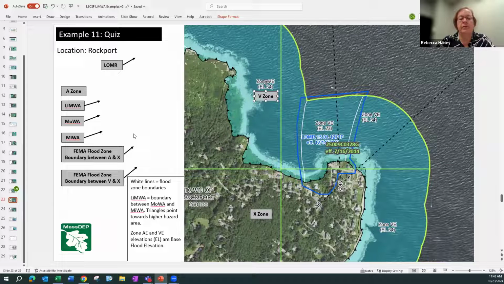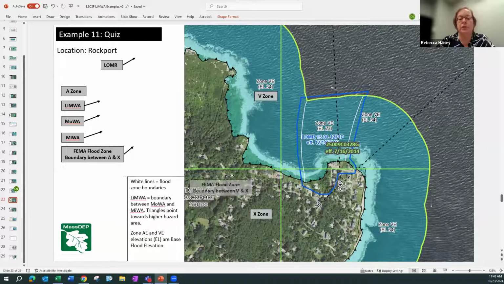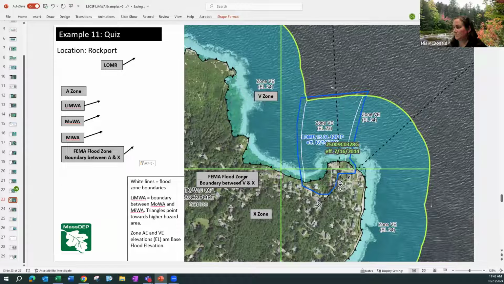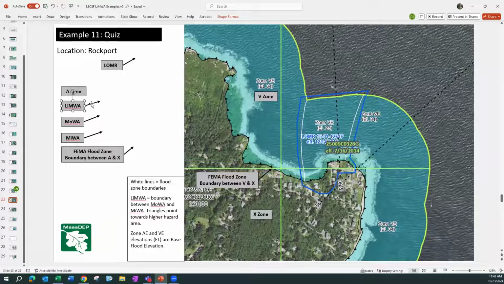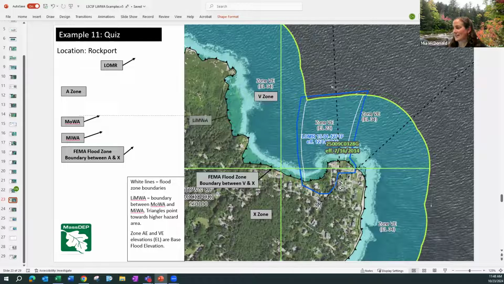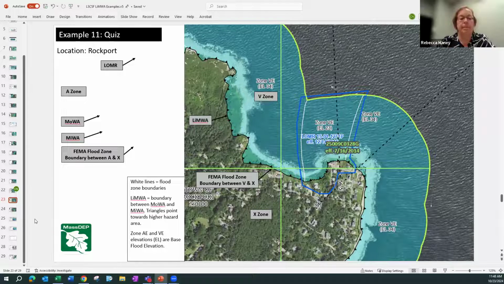So your FEMA V and X boundary is going to be the boundary between where you have the shaded blue and the vegetation. So your shaded blue is your flood zones, and outside of that is the X zone. And then the Limit of Moderate Wave Action is the black line with the triangles. Yep.